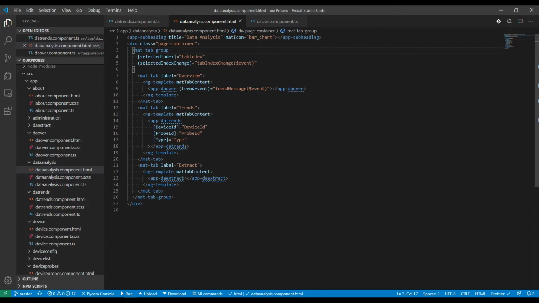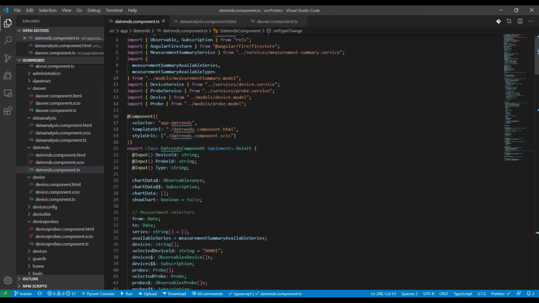Among other things, it changes the current tab index over to the tab containing the trends component, and also sets up the local copy of the device ID, probe ID, and type ID, which are parameters for DA trends. DA trends receives that information as input statements here when the DA trends component first opens, and then from there that information is processed to set those up as parameters inside DA trends.